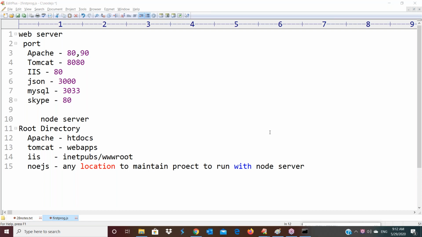Now if I want to change the root directory location, then we have to change it in the configuration settings. Yes or no? In configuration settings you can change the root directory, but only one root directory should be there. If I want to store one project in one location and another project in another location, and load these two projects through the Apache server, it is not possible. Only one location. By default, it is web apps.